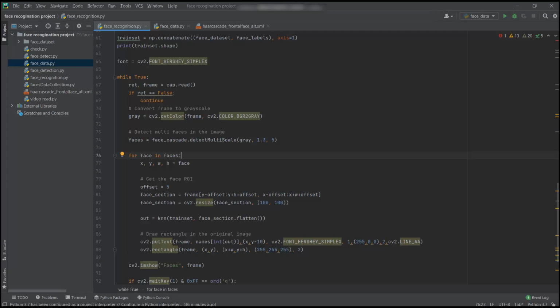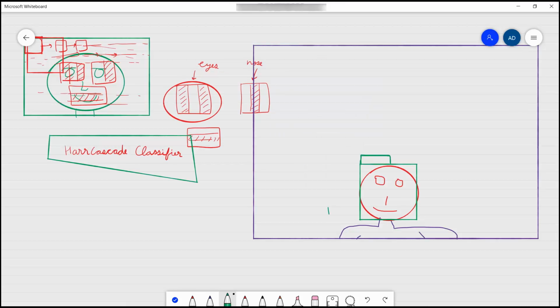So this faces variable will basically contain the coordinates of the faces, like x, y, w and h. So basically, if I draw the plane, this top left corner will have the point x and y. Sorry, I don't have the mouse, so I'm typing like this.